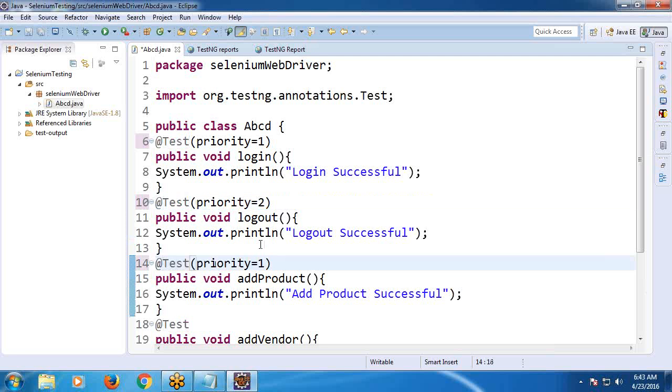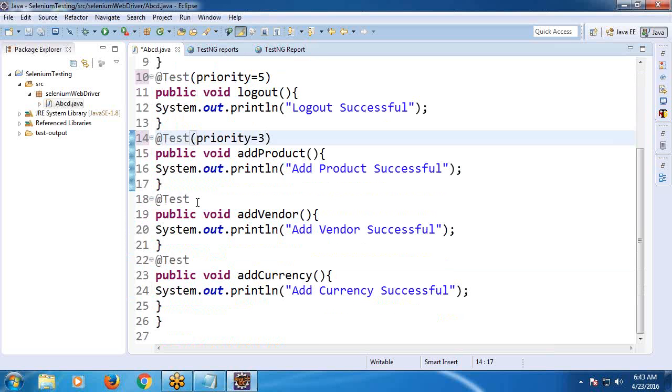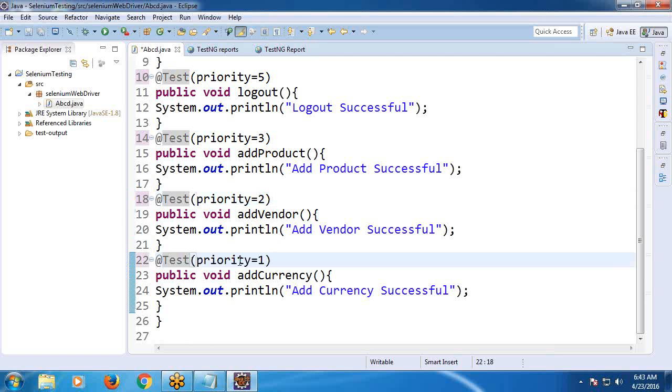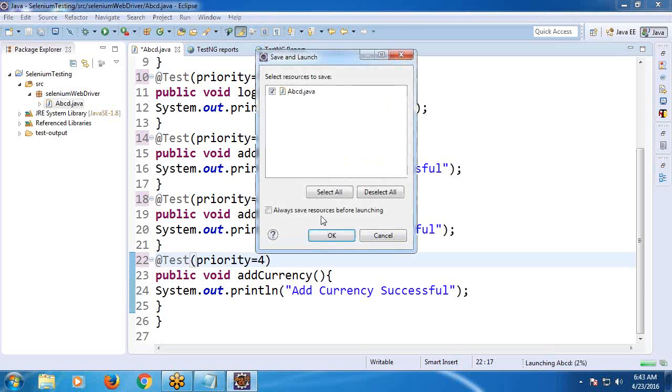Next, logout priority 5. Add product priority 3. Add vendor priority 2. Next, add currency priority 4. Observe. Run the program.